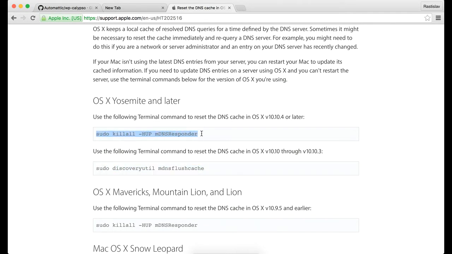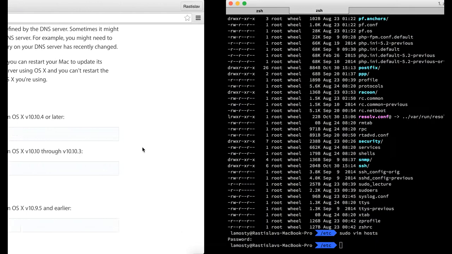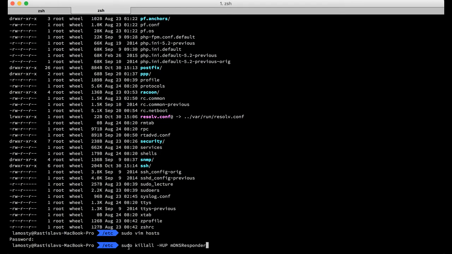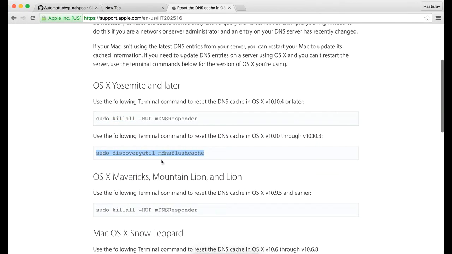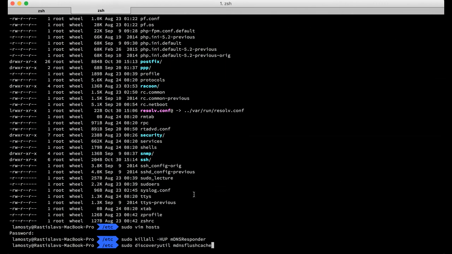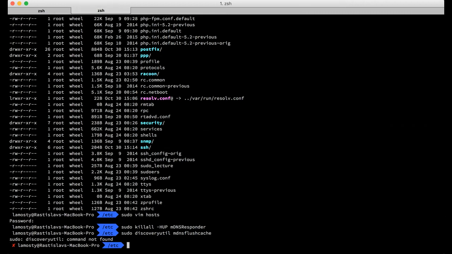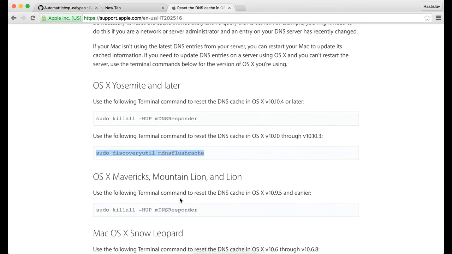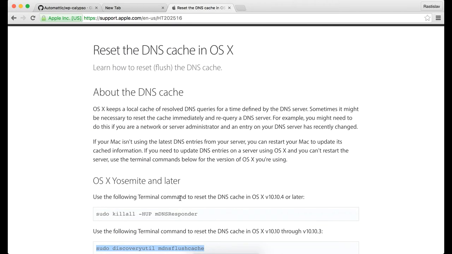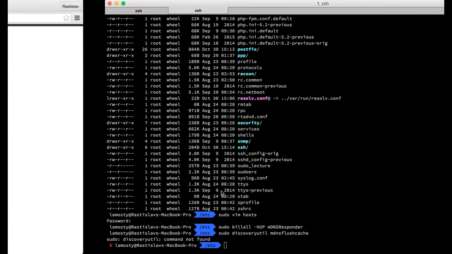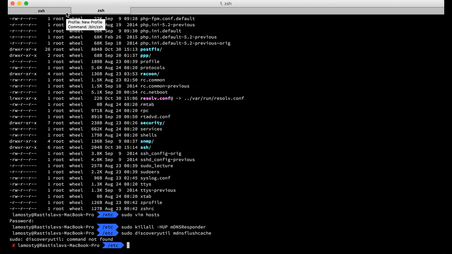Interesting. So yeah, I'm going to kill this mDNSResponder process with the command killall, and obviously I need sudo permissions. Cool, it's killed. And now I will start it again. sudo discoveryutil mdnsflushcache. All right, whatever. Command not found. Interesting. Okay, maybe we don't need to do this. So let's try if the Calypso server is working without doing this.